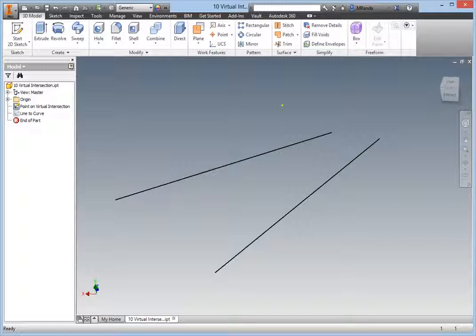When you need to create constraints at the virtual intersection of sketch entities that do not physically touch, such as when creating kinematic studies, you can use a virtual intersection to achieve the results you desire.